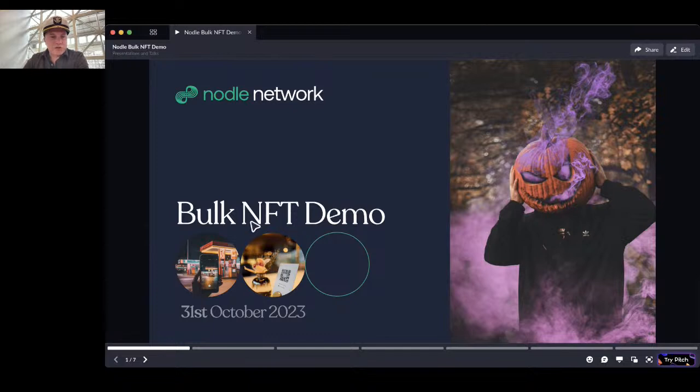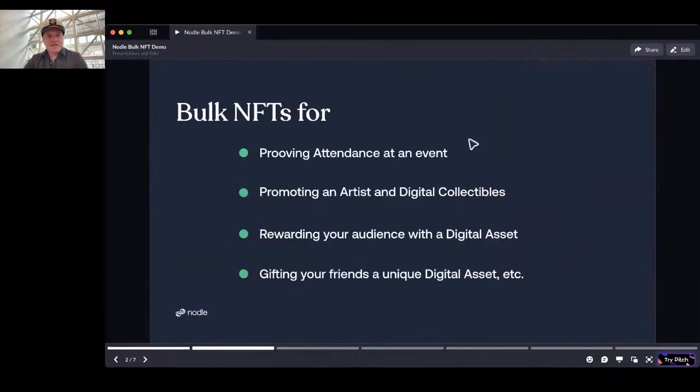So we're going to demo the bulk NFT feature of the network. There are a lot of things that you can do with this bulk NFT feature. We have been using it at Nodle for proving attendance at events. For example, we used it when we were in Brazil last year for Blockchain Rio, and we distributed NFTs and also coupons in the form of NFTs to people who are coming to our booth. We used it this year at South by Southwest in Austin, where people who were coming to the Nodle booth were gifted a special NFT of the event.